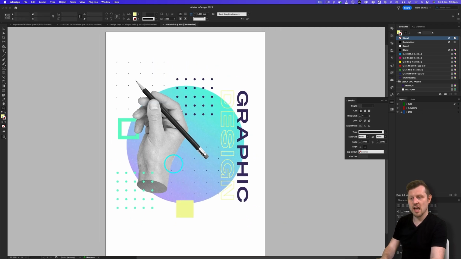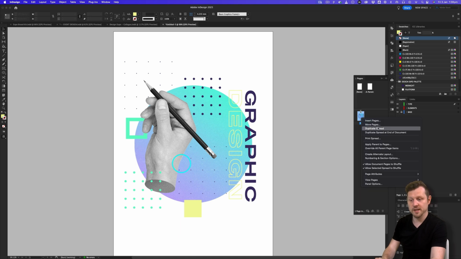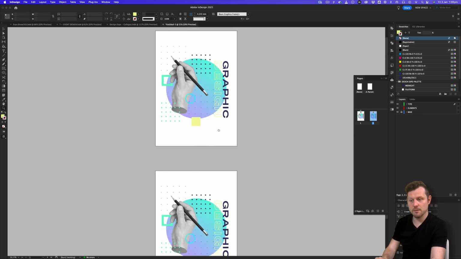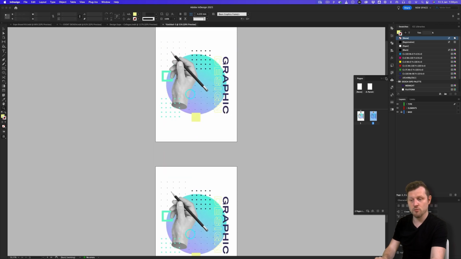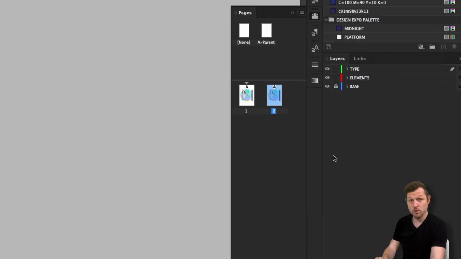Nice. So once you're happy with one layout, it's very easy to duplicate. I'll come into the Pages panel, click the first page, right click and duplicate spread. Upon click, that will make a duplicate beneath my page. Next, I'll come over to the Pages panel, I'll click on the top right menu, scroll down, and currently we can see a tick next to allow document pages to shuffle. I'll click this to remove the tick.